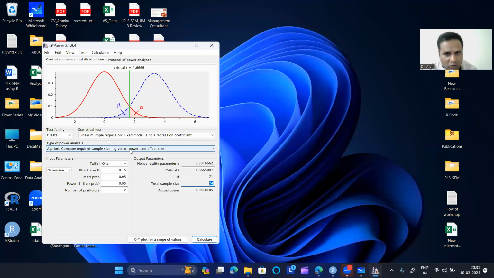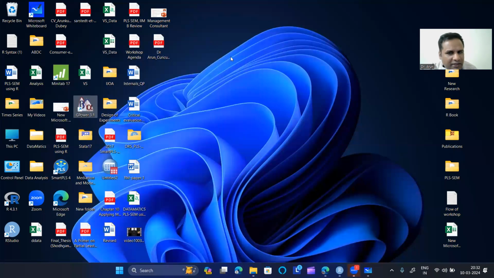By the way, there are n number of software available online to compute minimum sample size. Now my data is 99. If you divide 99 by 74, 1 point something will come, no? It means there will be more than one unobserved source of heterogeneity in my data set.